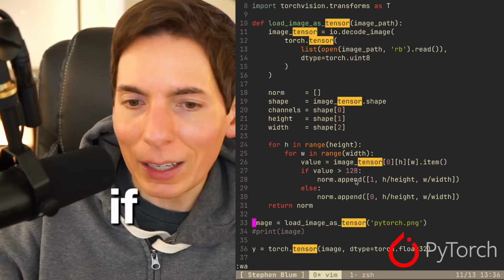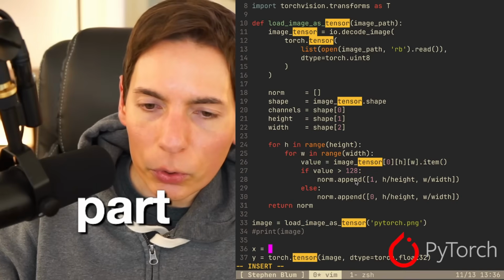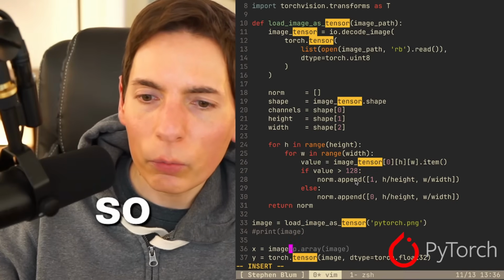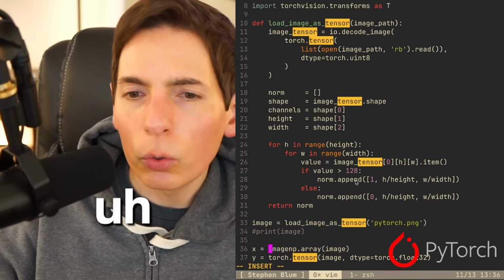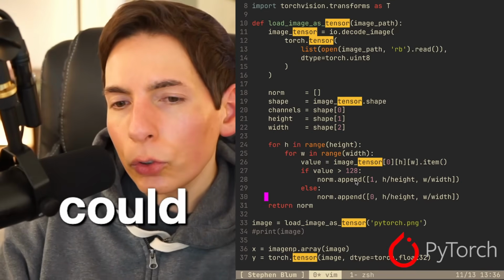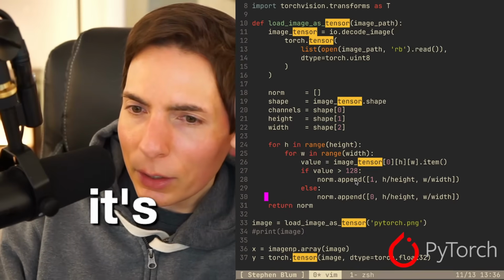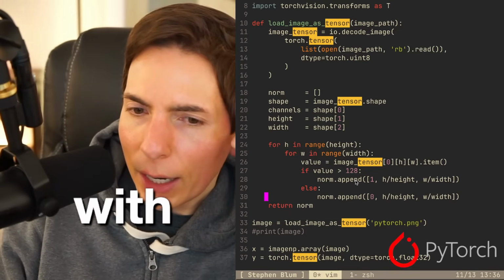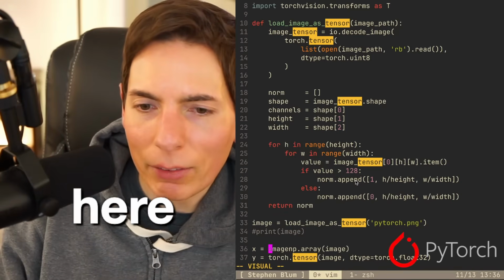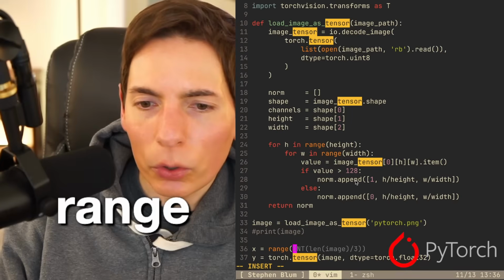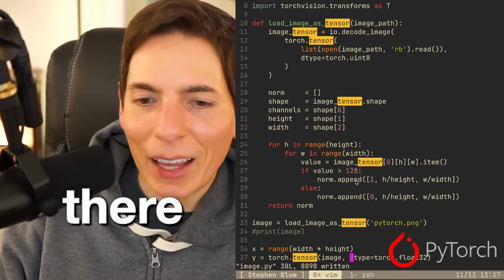You want to see if it's still working, and you don't know if it's working or not. That's the scary part. X equals image. What do we need to do? What we could also do is return the X here as well, but it's basically going to be width times height. So I need to do a range. Here we go, I got it. Range equals width times height. There we go. That's what I want.